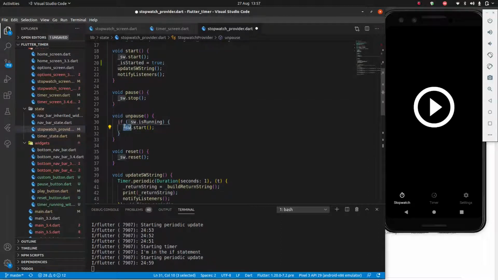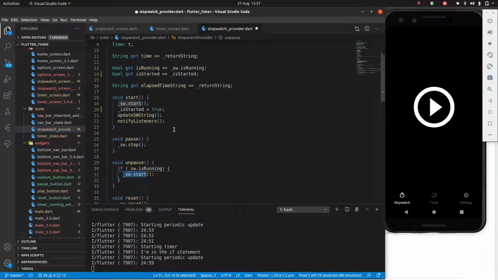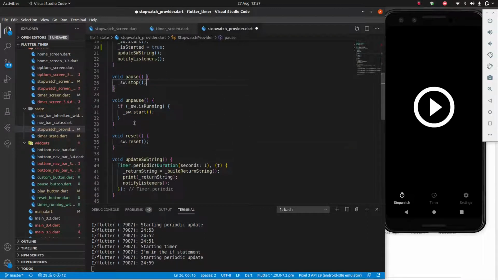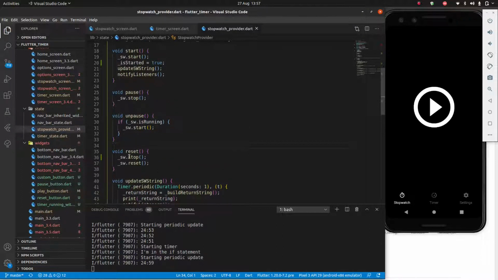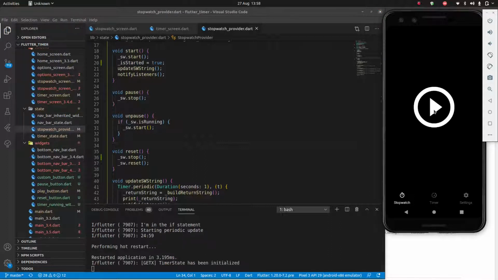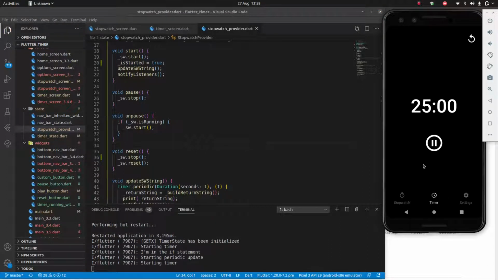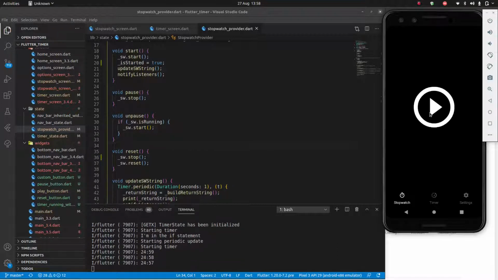Then unpause is going to start that and reset. So same bug as last time. First, I need to stop the timer, the stopwatch. Otherwise, it's going to give me errors. And what am I forgetting here? What do I not have? Because when I do it this way, once it resets and I play, as in timer, I play.